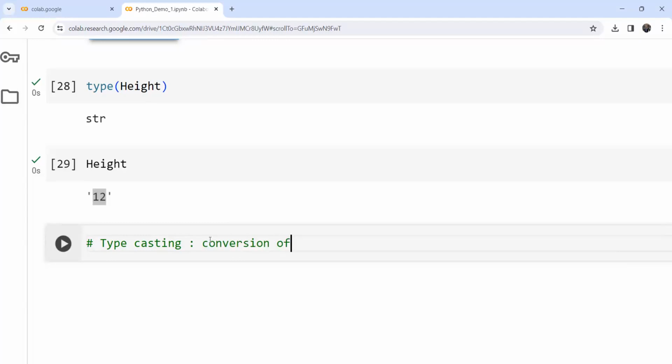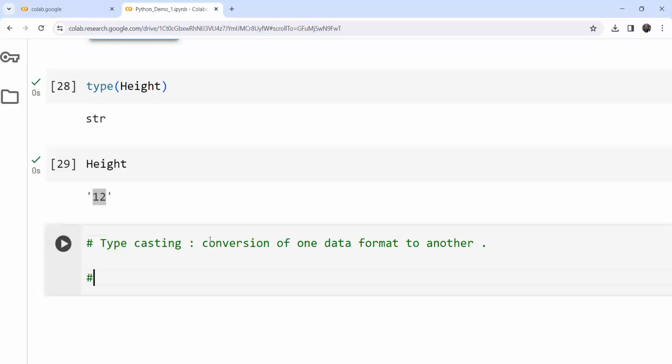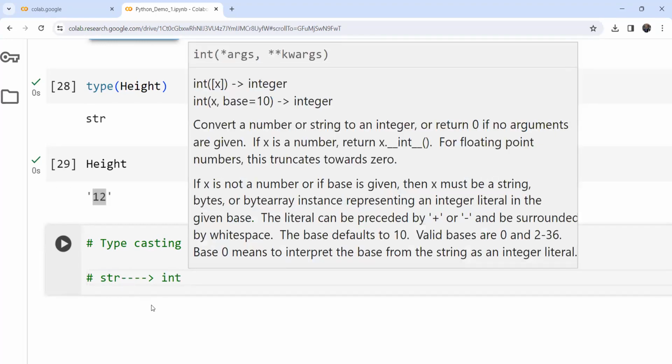Fine. What is typecasting? Conversion of one data format to another. Okay. So by default, no matter whatever information you give inside it, all information will automatically be converted into string, right? So now all the results will be strings. What will be our main task? That we have to convert the string into integer or numeric information. Yes, guys, everyone.